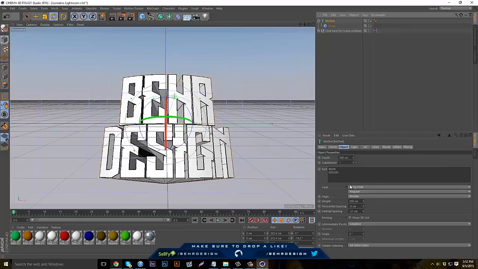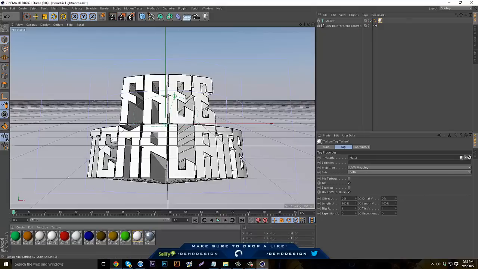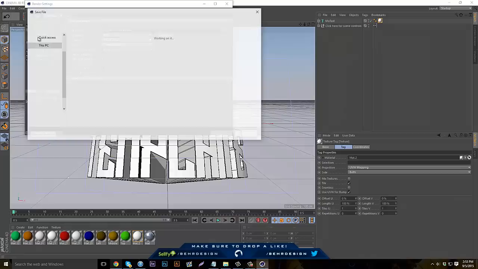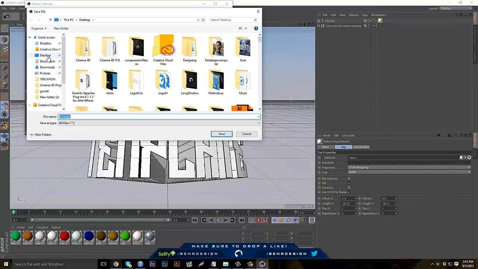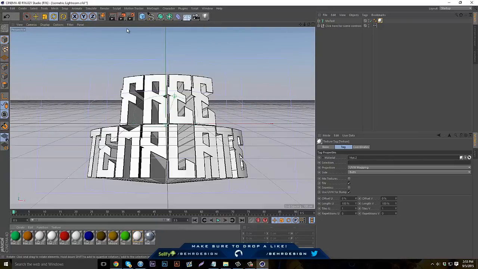Alright, but for the sake of this tutorial, I'm actually going to do free and then template, because when this video does break a certain amount of likes, I will definitely release this to you guys, and Lightroom will be included and everything. But you're just going to drag on a white material onto that, and then go to your render settings, and then just hit the little 3 dots and then put it to your desktop, and just label it. Let's just say free. Alright, excuse me, make sure it's PNG and alpha channels on, and just render that out.